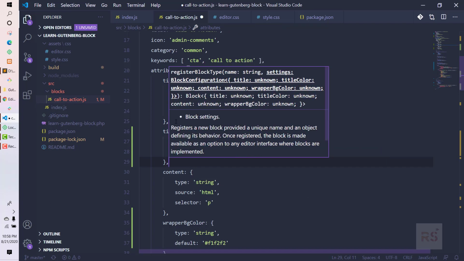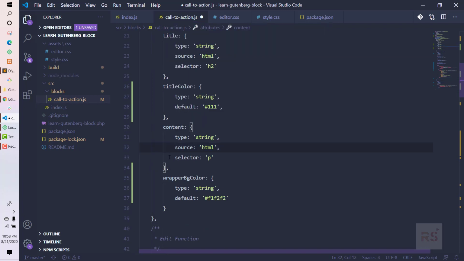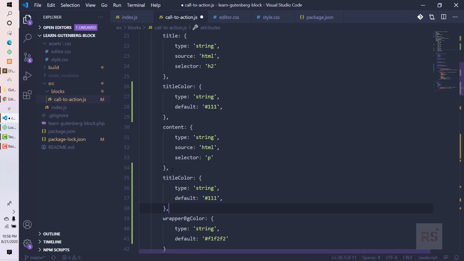Okay, and also for the content, let's just copy this one and change the name accordingly. We can say content color, and for content color we can keep something like 333 for now.